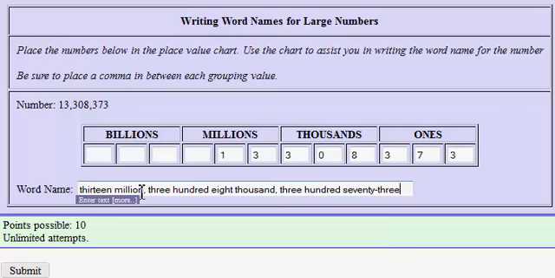Always read your answer back. Thirteen million, three hundred eight thousand, three hundred seventy-three. Because everything looks good, I now check my spelling. You may want to check the spelling of the word million with what's shown here and the word thousand with what's shown here. Make sure you put a comma between any of the groups. I put one between millions and thousands and one between thousands and the ones group. I also made sure that I put a hyphen between any 2 words that were required to name the last 2 digits of a group. This required 2 words.